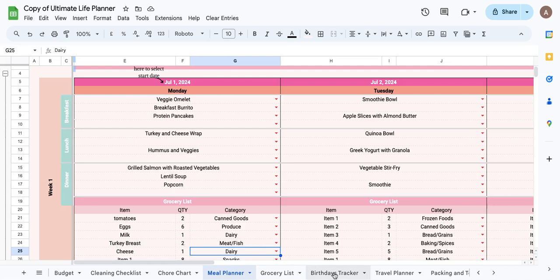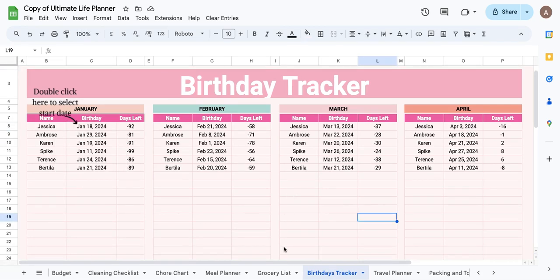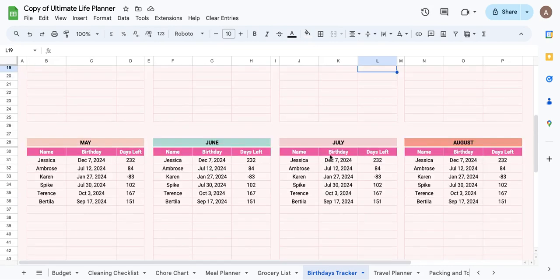So the next tab that we can look at is the birthday tracker. This is basically just to put in birthdays of maybe your plus one dear ones, just so you don't forget. So if you double click, it's been divided into the various months of the year. So there's January, February, then if you scroll down, there's more months. All you want to do is select your loved ones, put in your loved one's name, and then this is for the month of May.